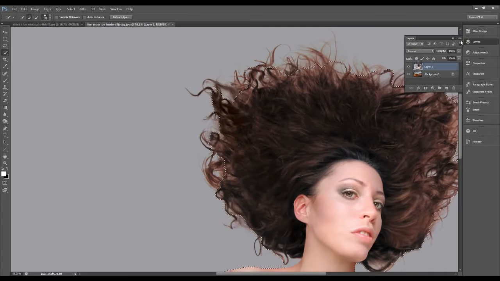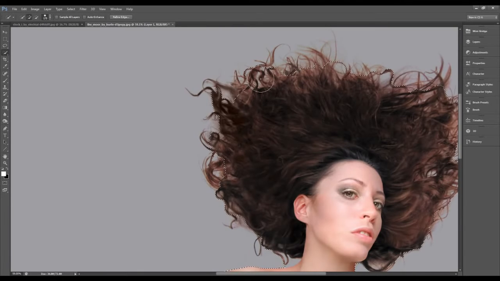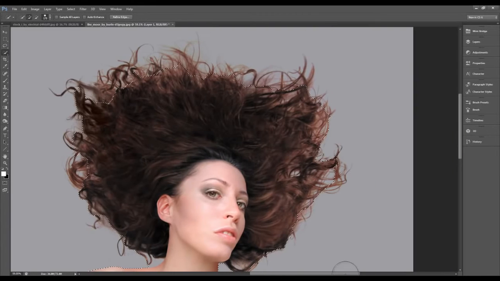So you might ask why don't we select that hair. Now you will see in a second the power of the Refine Mask tool and what the tool will do to bring out those details. Alright, so this will do.